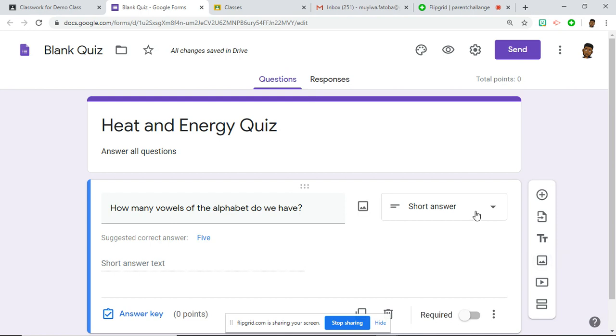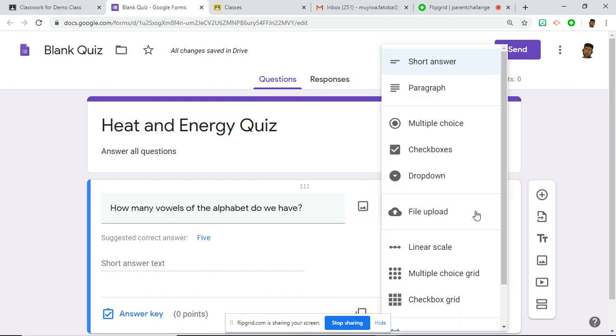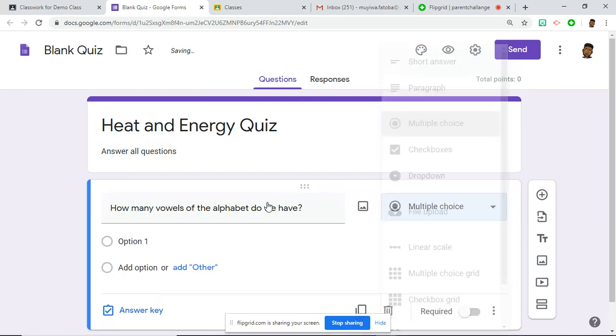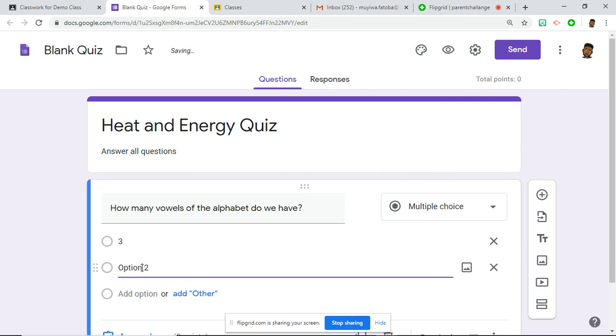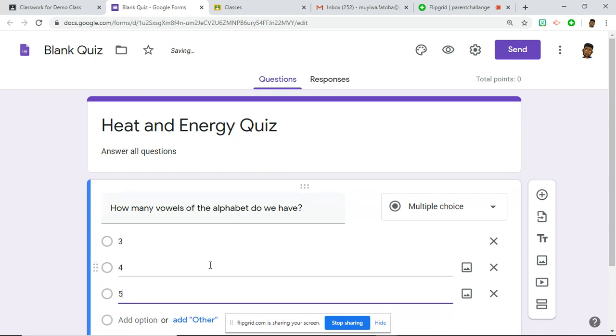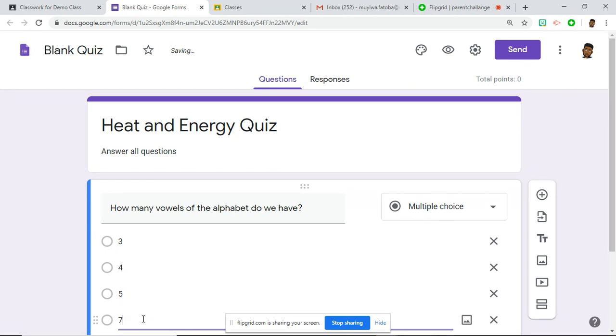So if I do this, okay, it's a multiple choice question. There are five vowels, so we can say three, four, five. Normally you have four options.